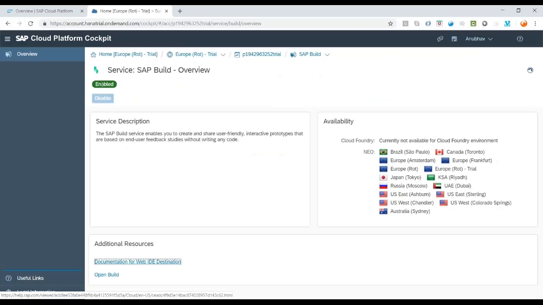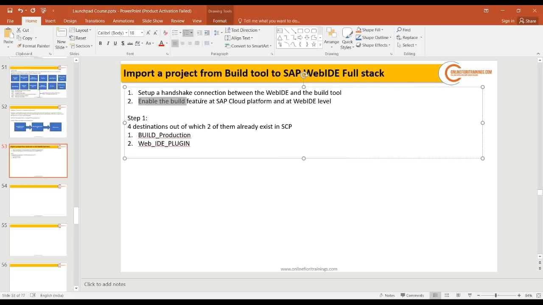So that's the first prerequisite again in the step 2. So that is, you can see enable the build feature in WebIDE and SCP. So that was step 2 actually. Within step 2, you should make sure that the build service is enabled inside the SCP. That's another thing. Now, once all of this is done, we can come back.